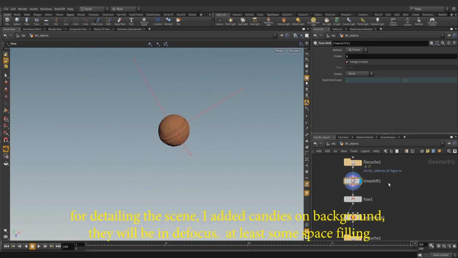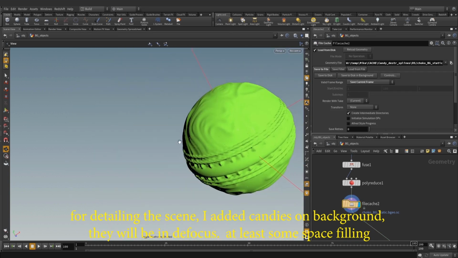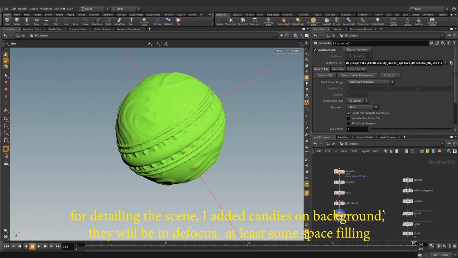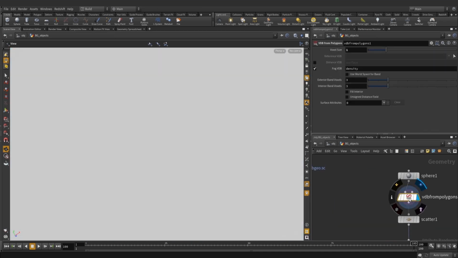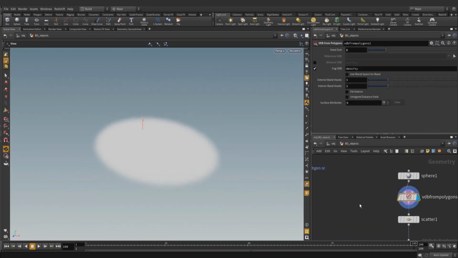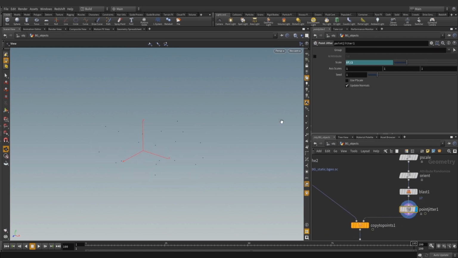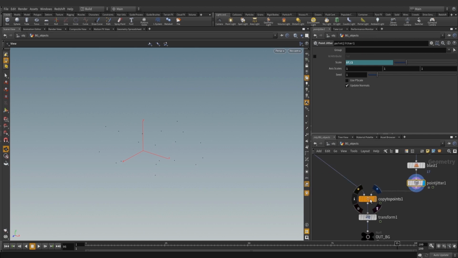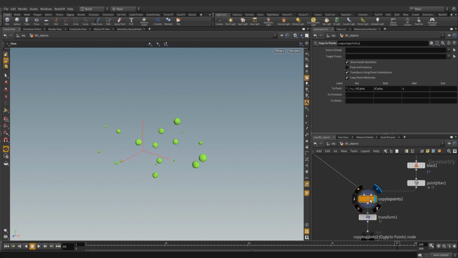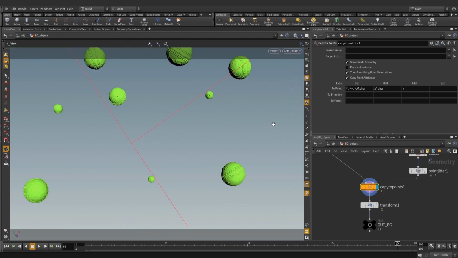For detailing the scene, I added candies on background. They will be in the focus, at least some space filling. The focus in general is a perfect solution for everyone. Everything looks good in the focus.